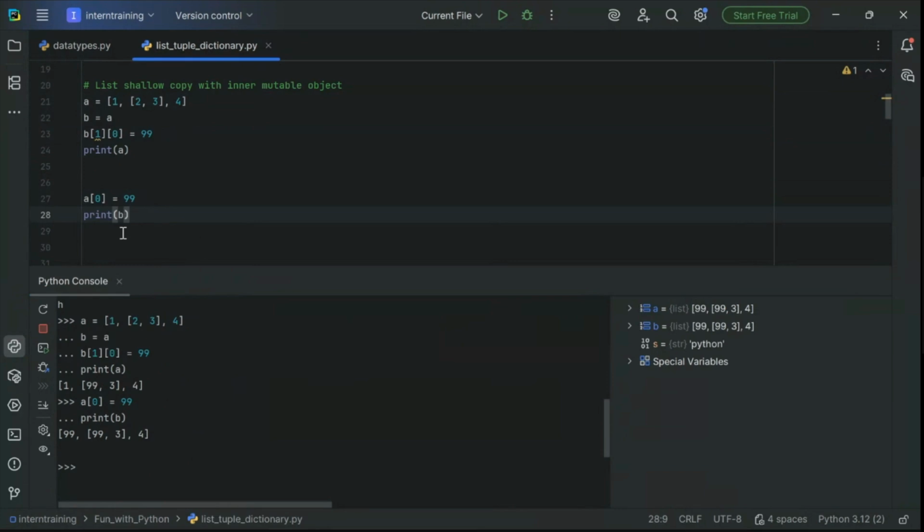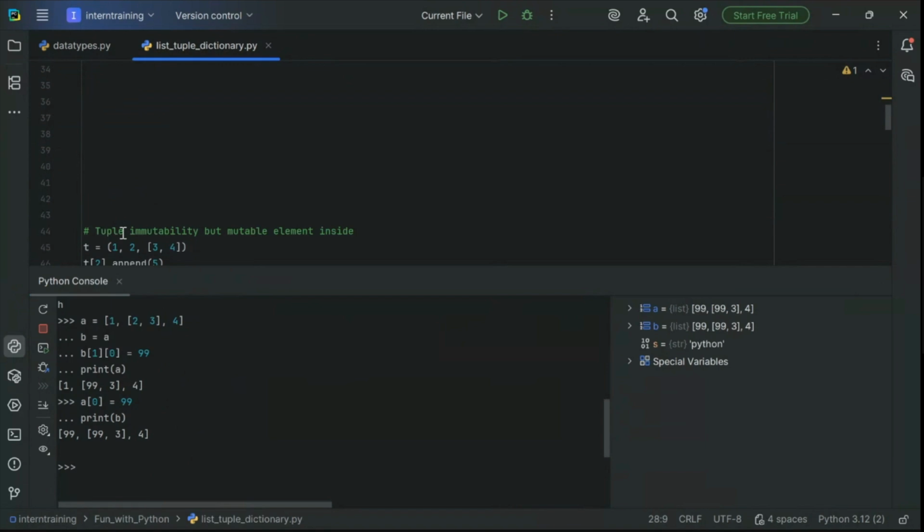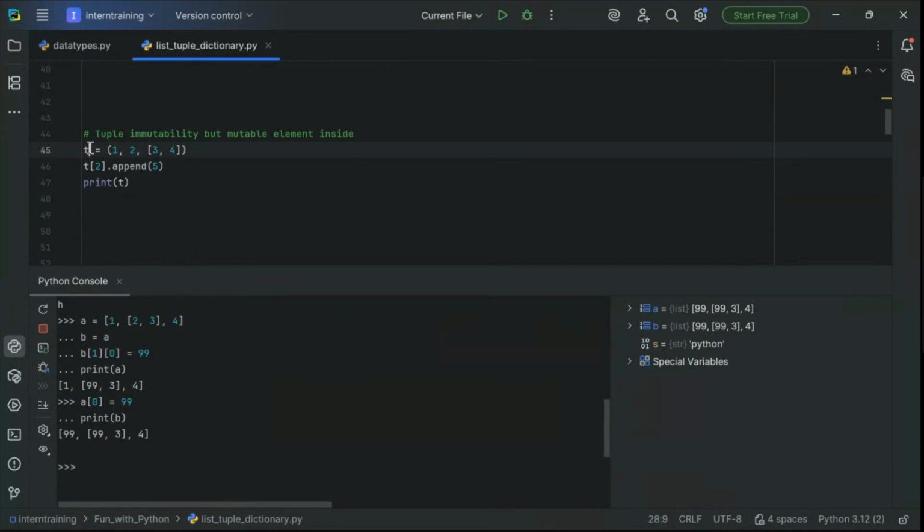Okay, so guys, we'll move to the next question. Okay, it is more interesting. Now, tuple immutability but mutable inside. Okay. So as we all know, tuples are immutable objects. We cannot change the values. It is the definition.